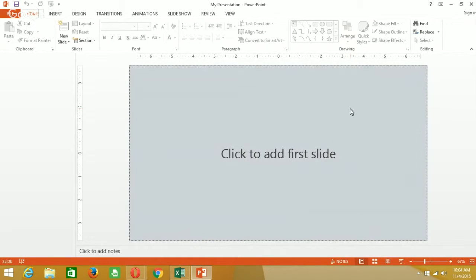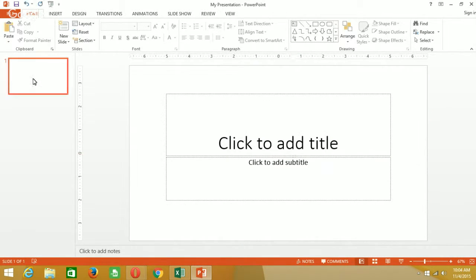Click to add first slide. Since there are no slides, you can see here on the left hand side, there are no slides added. So we need to just click on this to add the first slide. You can see here the first slide has been added, right? Now see, this is the home page of the PowerPoint presentation tool. This is how it looks like.